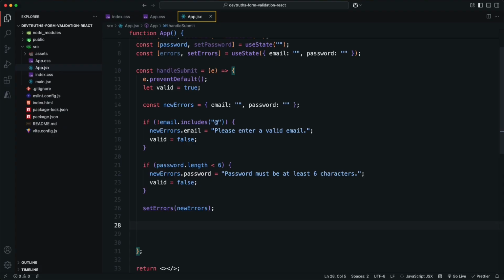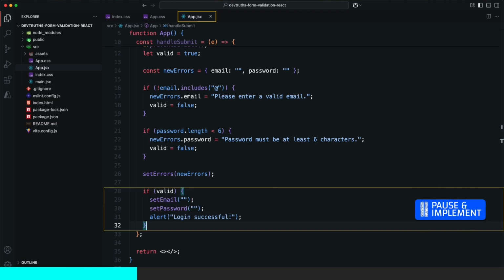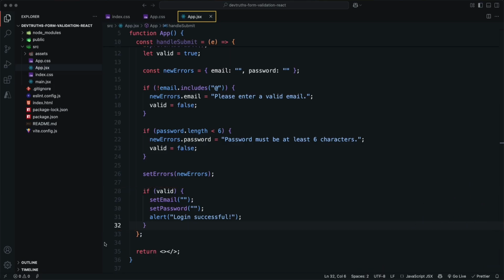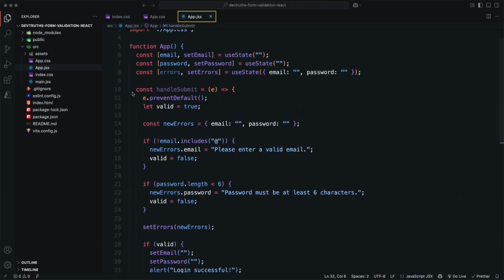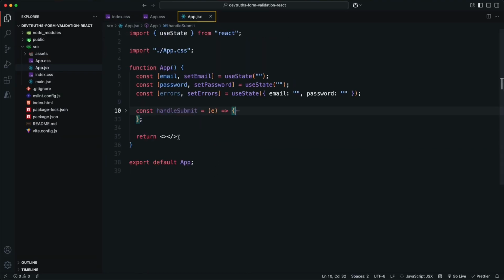Lastly, the logic here is going to be very similar. If the form is valid, we clear the form and then we alert the user login successful. Please pause and implement. Now let's go ahead and minimize this handle submit function now that you have implemented it. And let's go ahead and work on the JSX.